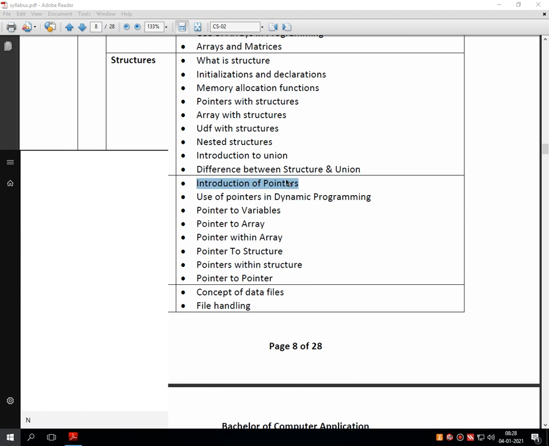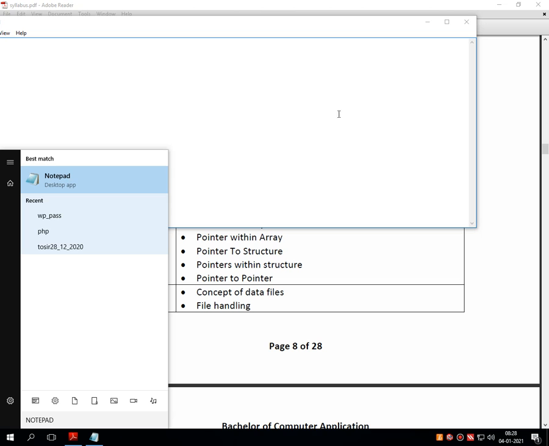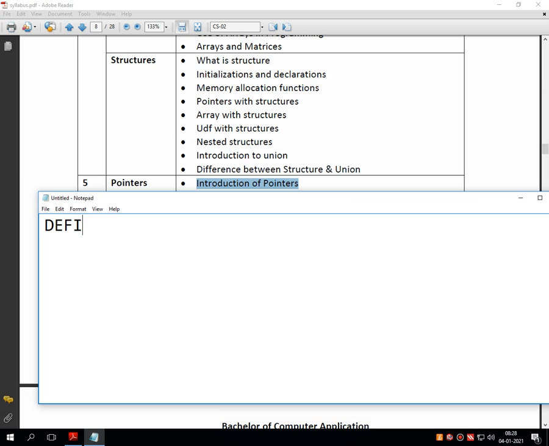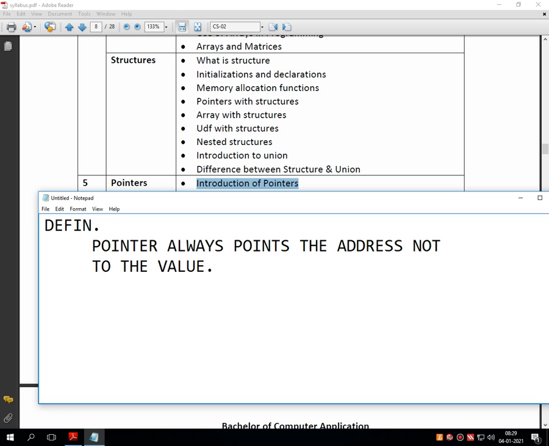As per the experts' opinion, or we can say the theory written for the pointer, the definition of the pointer is like this: pointer always points to the address, not to the value. Again, I am repeating my words. Pointer always points to the address, not to the value.